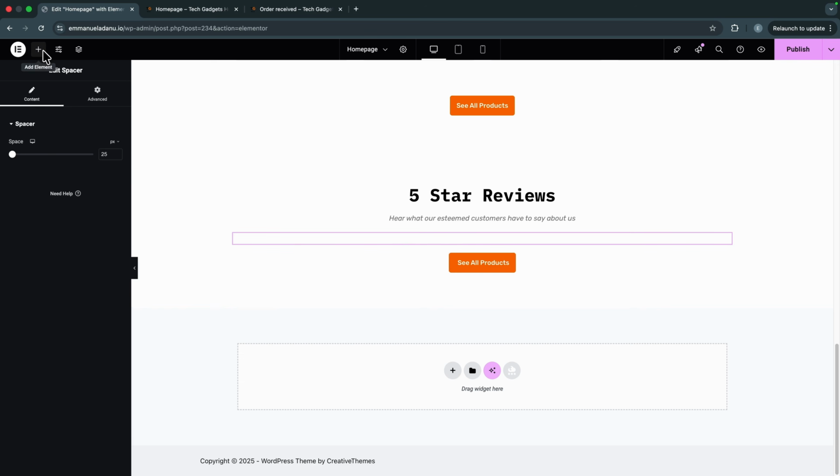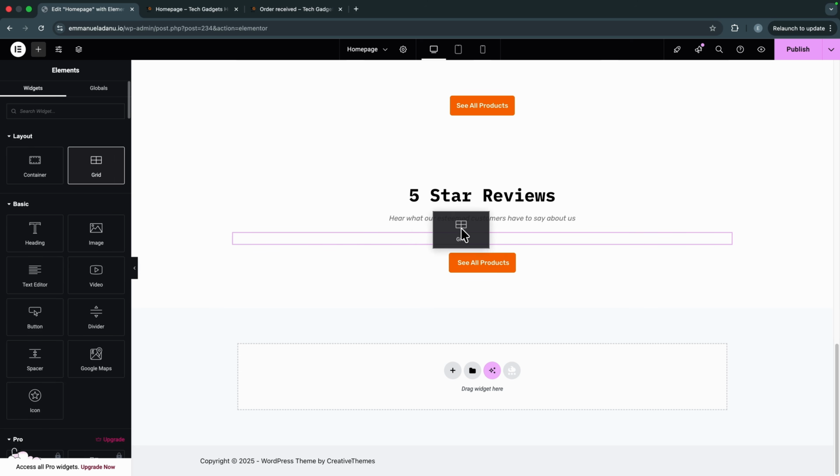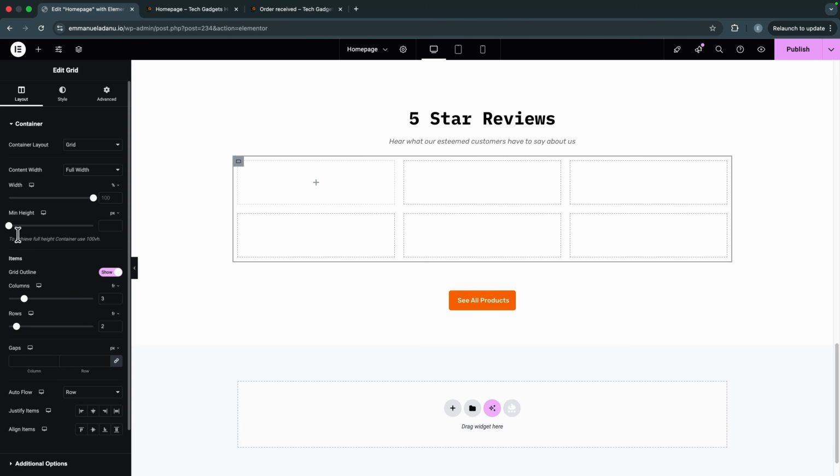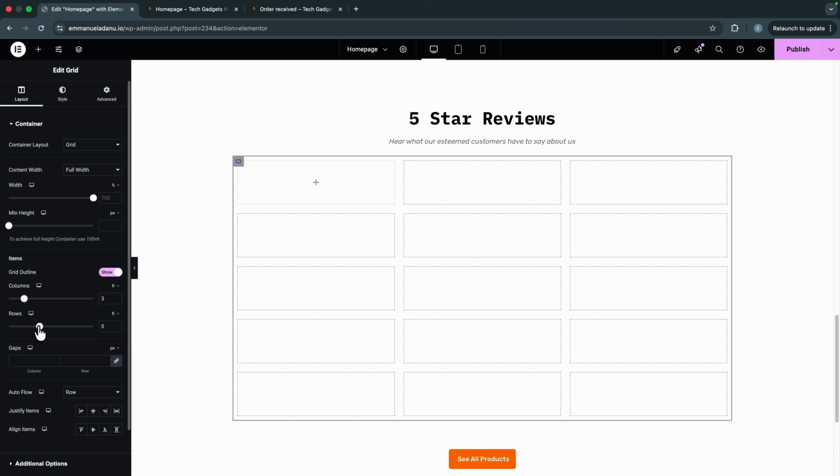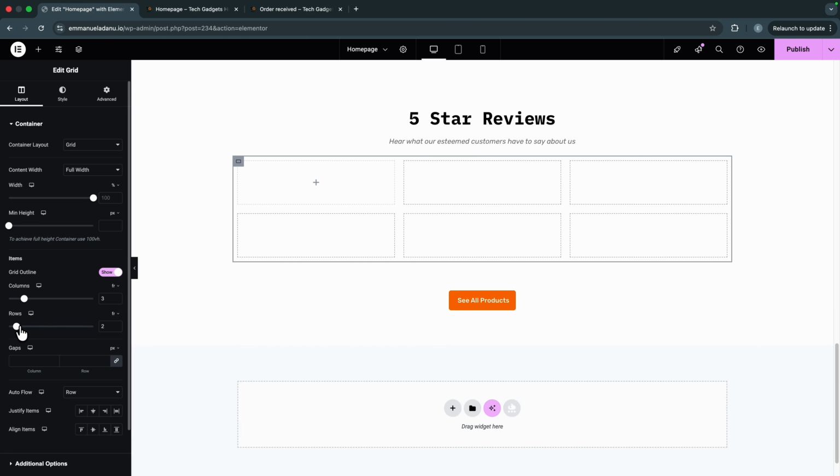Then go to add element, add a new grid container. Right now, we have 3 columns and 2 rows on this grid. But let's say you have a lot of testimonials that you want to display. You can increase the number of rows, but I think 2 is okay for me.